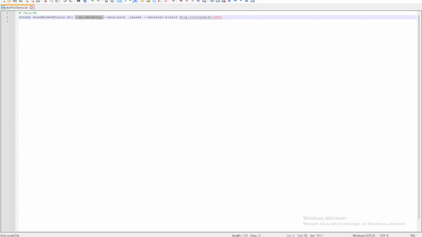Right now, we are not enabling any security. That's why the parameter no security. And here we are basically providing the path for the AASX files that we need to deploy in the server. And finally, the host and port of the AASX server as well.